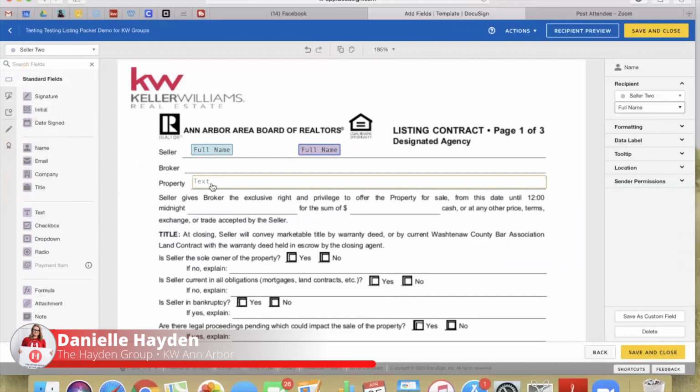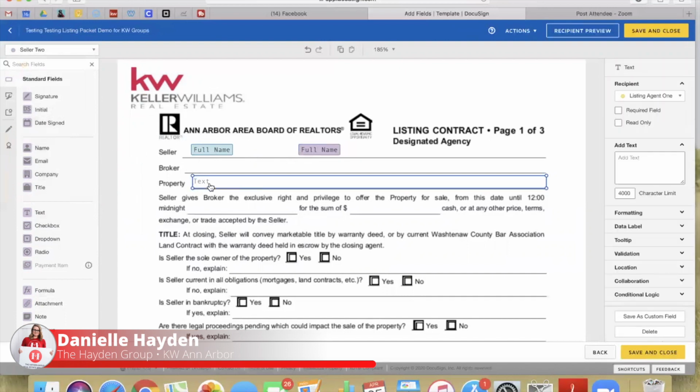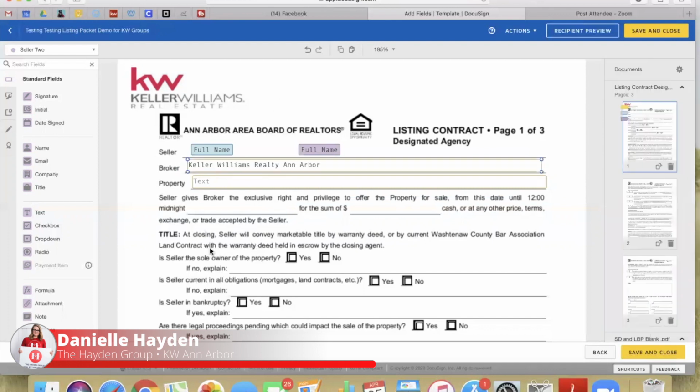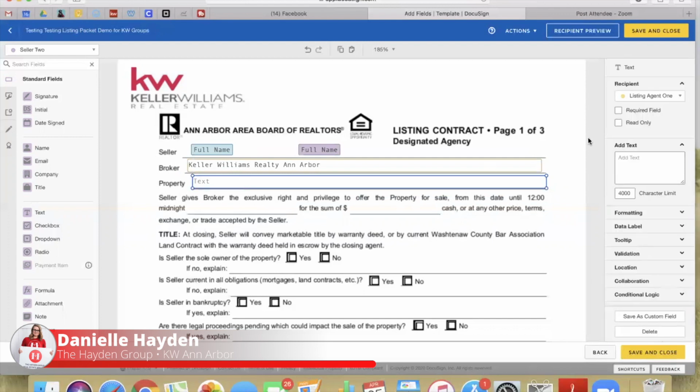For broker, what I'm actually going to do is click this text box, Control-C, Control-V, and I'm just going to bring this up here, and I'm going to fill this out with my brokerage, because that will never change. So I can put that in the template, no worries. This we're going to leave as a required field because we want to make sure that that always gets populated. However, your MCA is going to be able to field match this so that it pulls in the address, right?